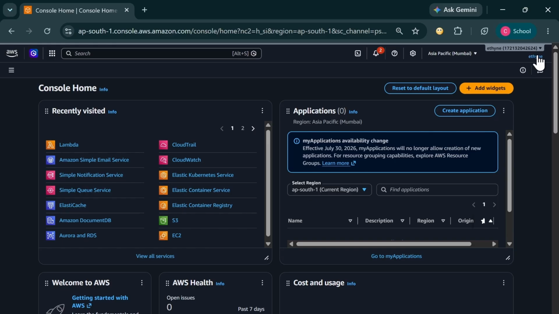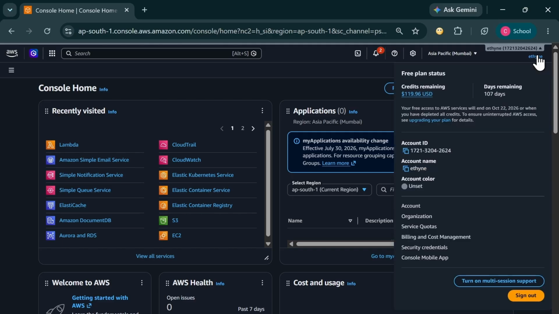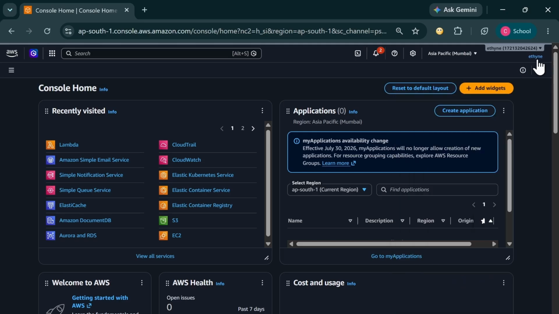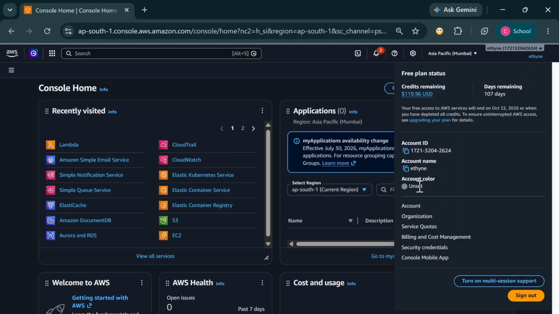First of all, if you want to see your account, you can click on this, and you can see how many remaining credits I have left in my account. You can see it clearly over here. If you want more details, you can go to the account name, account ID and all that. If you want to sign out, you can simply sign out from here.